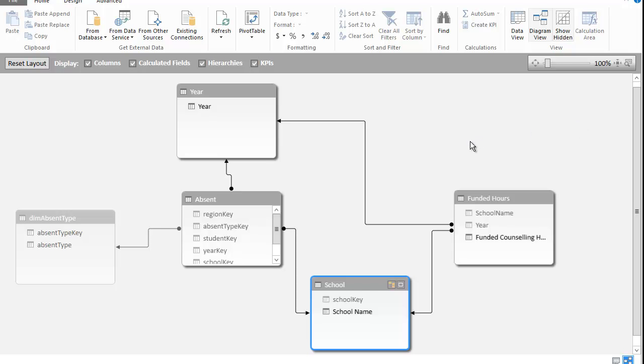So in this presentation, we're going to look at a reporting tool called Power View. What we're going to use as the starting point for this presentation is the end of the Power Pivot presentation that we did just earlier, where we brought in data from two different sources.